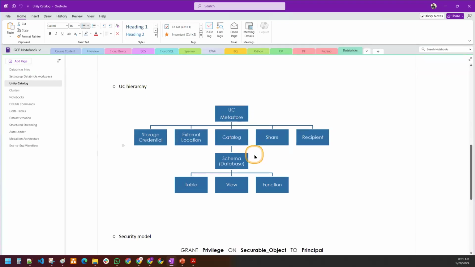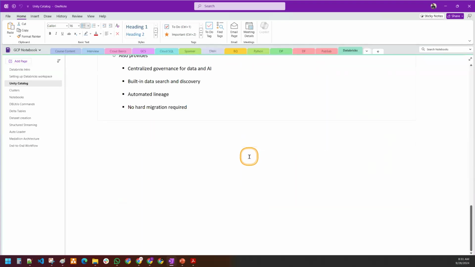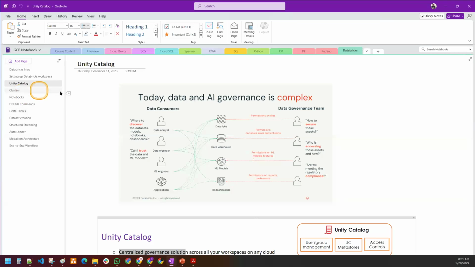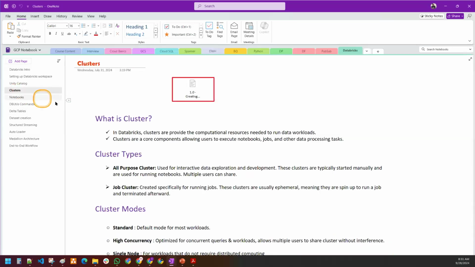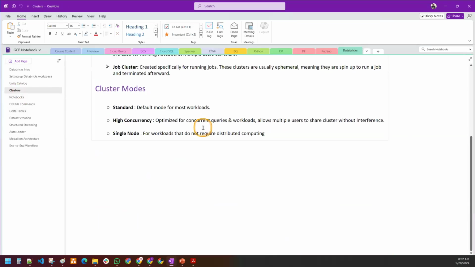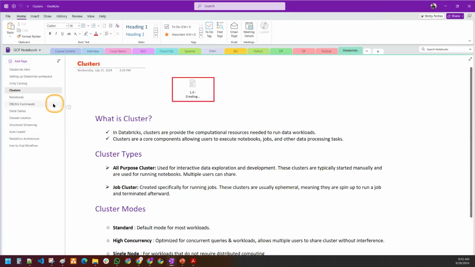You see Metastore, and we have a Hive Metastore. Why is the UC Metastore required, and how do we use it? Clusters. What are clusters, and the types of clusters and modes of clusters?